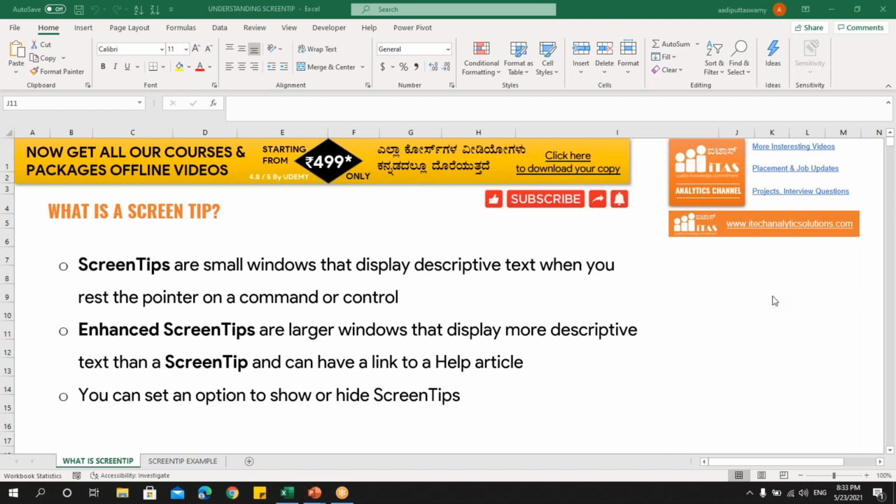In this Excel tips and tricks video, I will be teaching what a screen tip is, how to use it, and how to create a customized screen tip in Excel. Screen tips are small windows that display the description of the commands we hover over or select. For example, if I move my cursor here, you can see some descriptions like this. So these are actually screen tips.